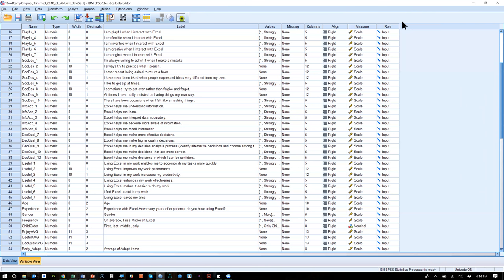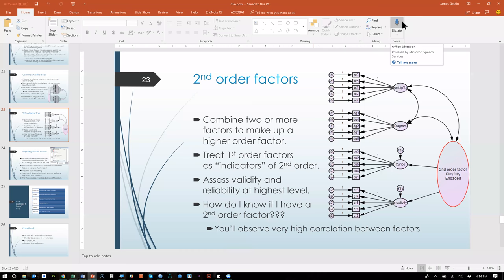So shouldn't the arrows on that slide, if it's formative, have been defined? In this case, I'm saying it's reflective because this is where it gets a little stinky. Amos doesn't handle formative factors. And so if you are determined to use Amos, you have to model it reflectively. And then you can justify it statistically.